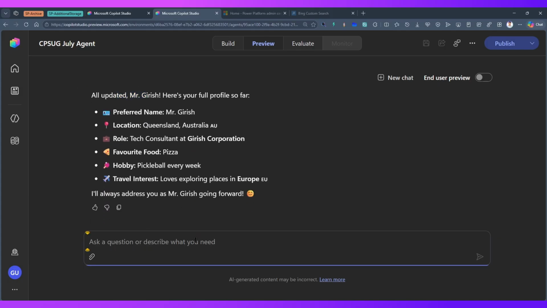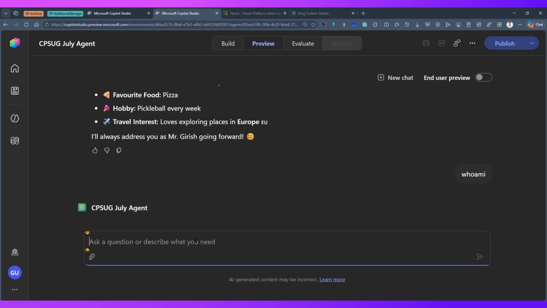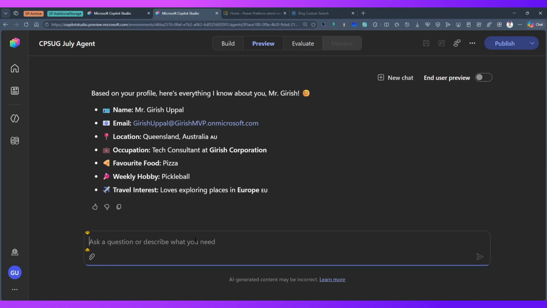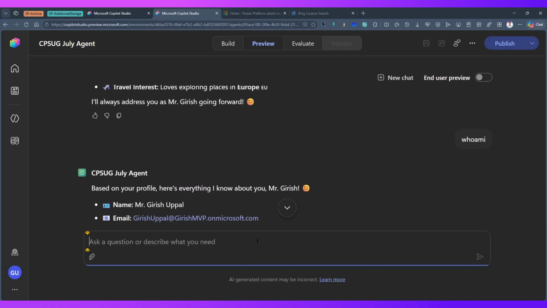Now if I type in who am I, the agent will start retrieving the information from the backend, and it will give me a complete list. So it has given me the name, email, location, occupation, favorite food, weekly hobby, travel interest. Now it has also addressed me as Mr. Girish because I have asked that I would like to be called that way.